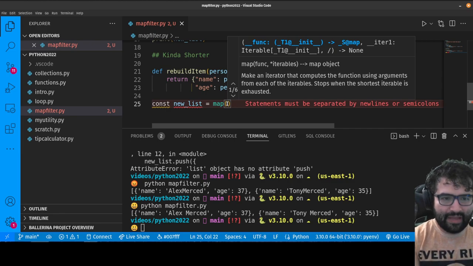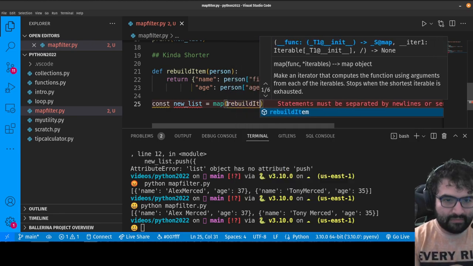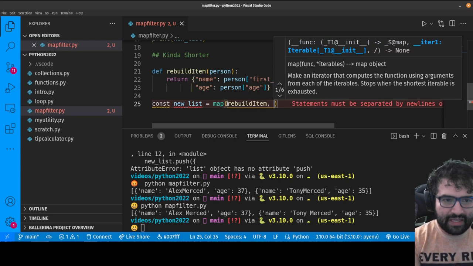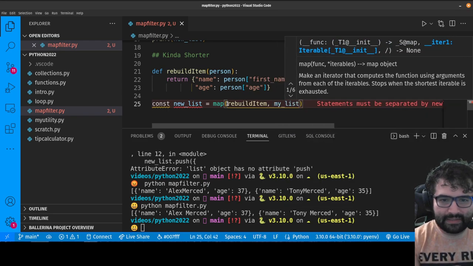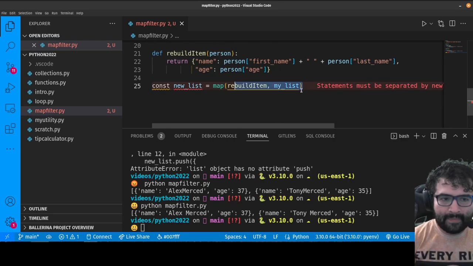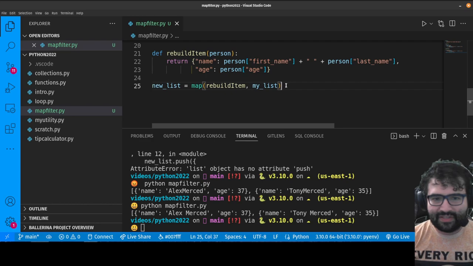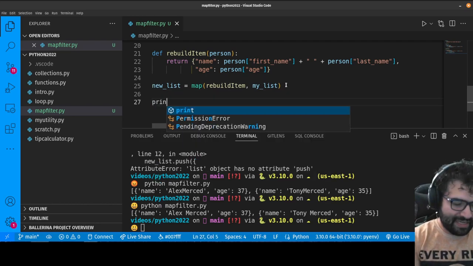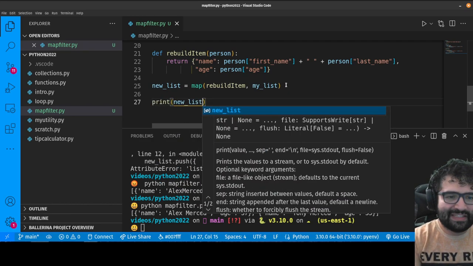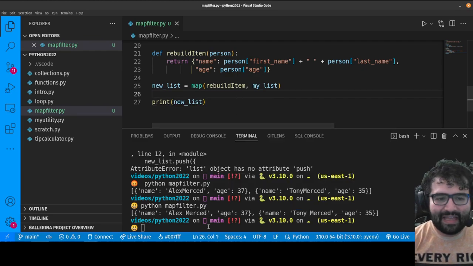Okay, so I want to say, hey, I want you to rebuild item for each thing that is inside of my list. Okay, and let's get rid of this const. That's JavaScript. JavaScript habits die hard. Okay, let's print new list. Okay, and let's see what we get.